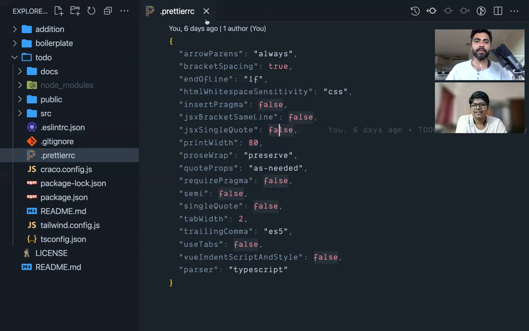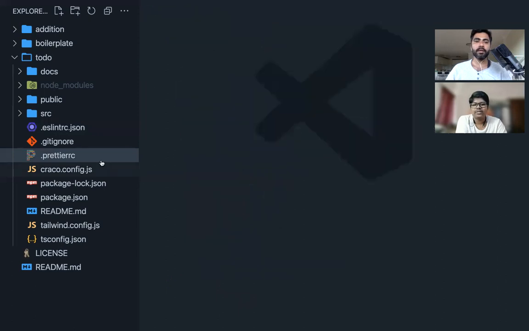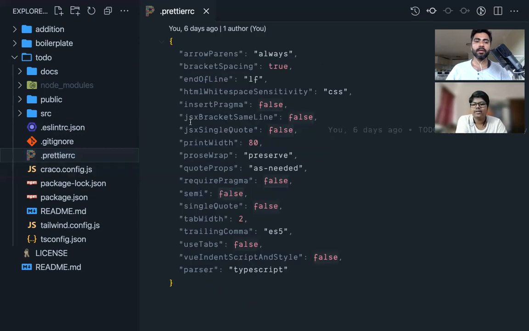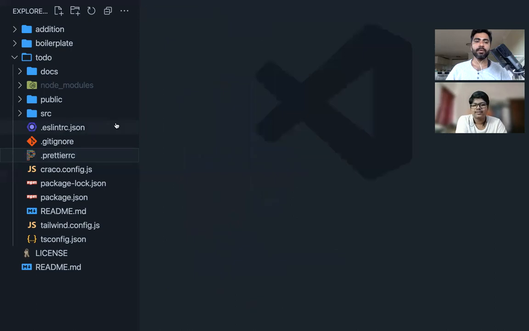Yeah, and it is also useful because each person might be typing the code in a different way, but this will make sure everything is looking consistent. Yeah, that's true.